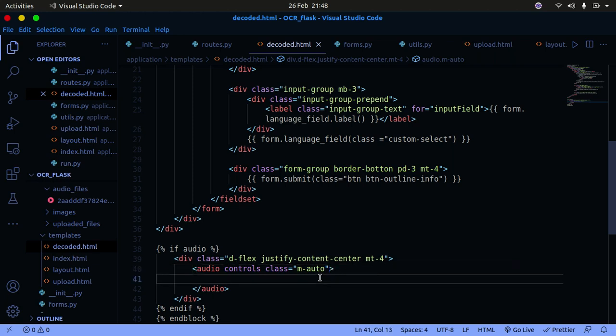So I'm going to go ahead and say source, and the source is going to be the following. So let me close that source off. Actually, we don't need to close this off. For the source I can just say src, and for the src we're going to go ahead and specify the source. So you can also use url_for.